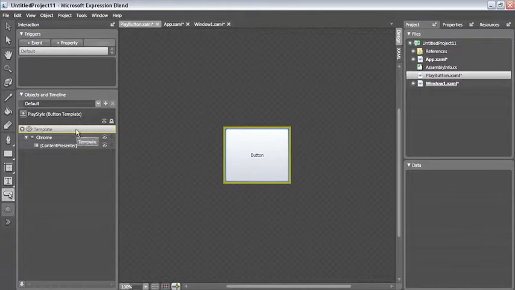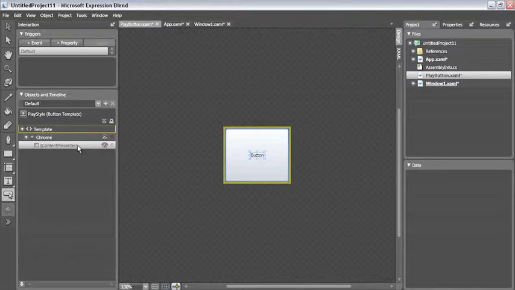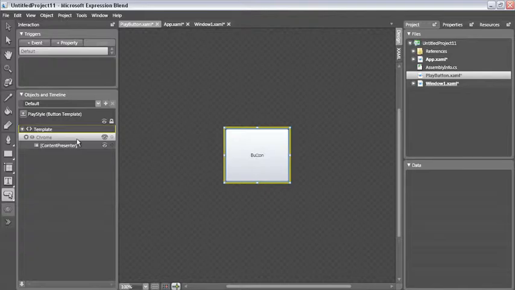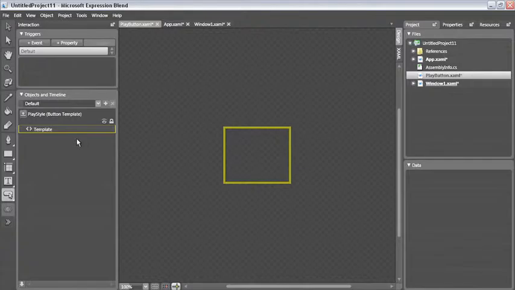I have the template, which has in it a Chrome and a content presenter. The content presenter is the small piece of text in a button that displays where the text is going to be. The content presenter also recognizes that if its content is, say, an image, it will display the image appropriately. Now, the Chrome is a particular control defined by the Windows Presentation Framework that really doesn't have a whole lot in it that I can modify. So I'm going to just delete the Chrome, but since the content presenter is a child of it, it's going to disappear as well. So at this point, I have effectively an empty template.